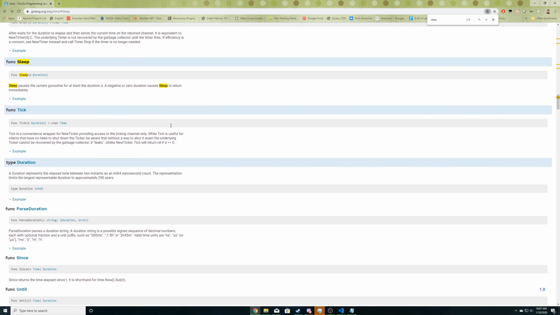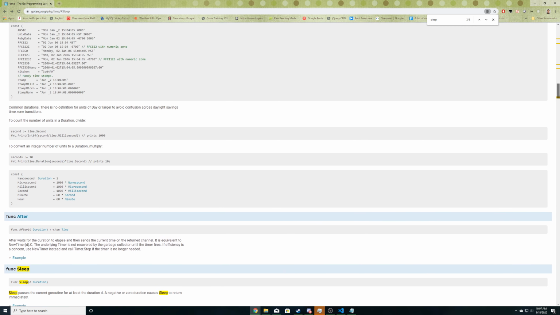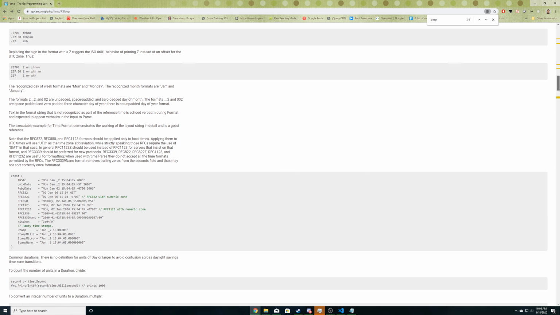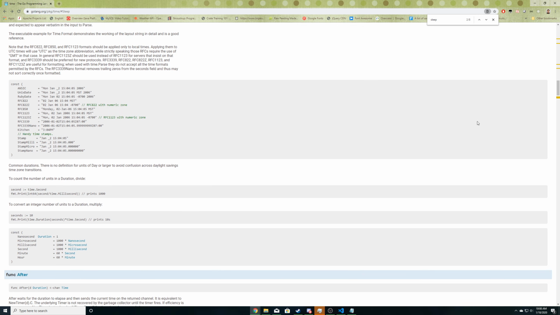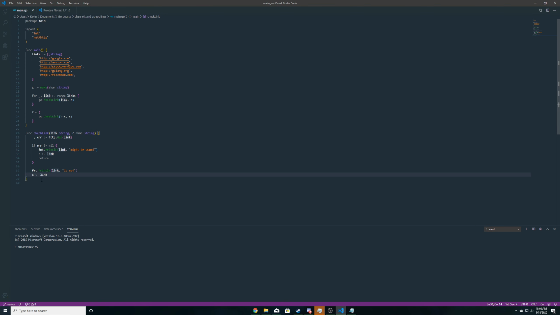Now let's go back really quick. Also, if you see here in the time package, it has constants, one of which is second. So we can use time.Second in the time package to represent 1 second, and we could pass that into the sleep function for the duration parameter. As a better example, let's hop into our code here in Visual Studio.